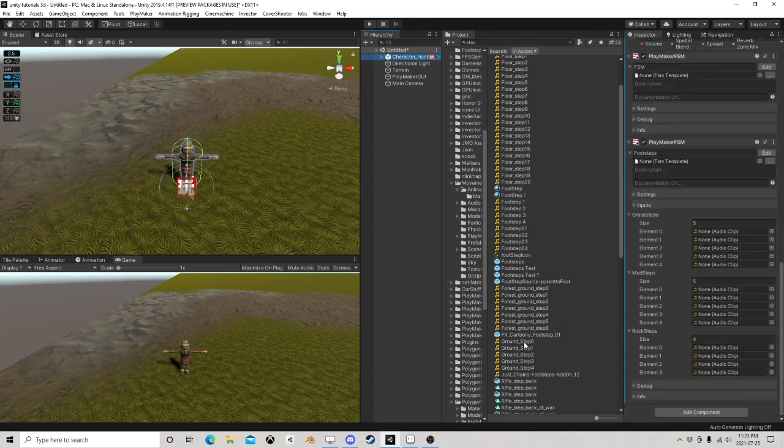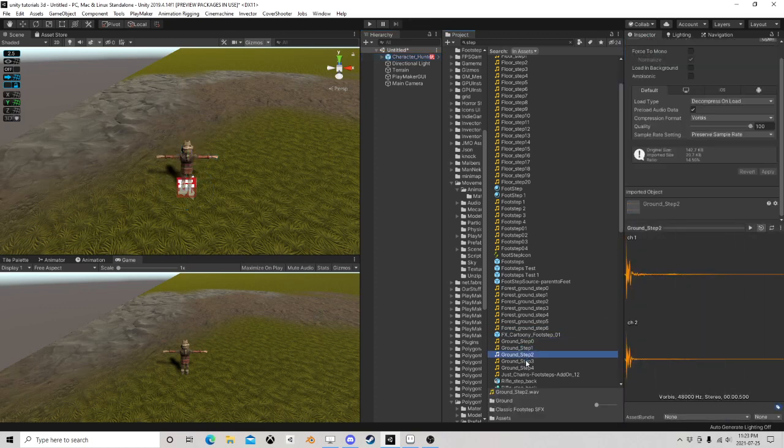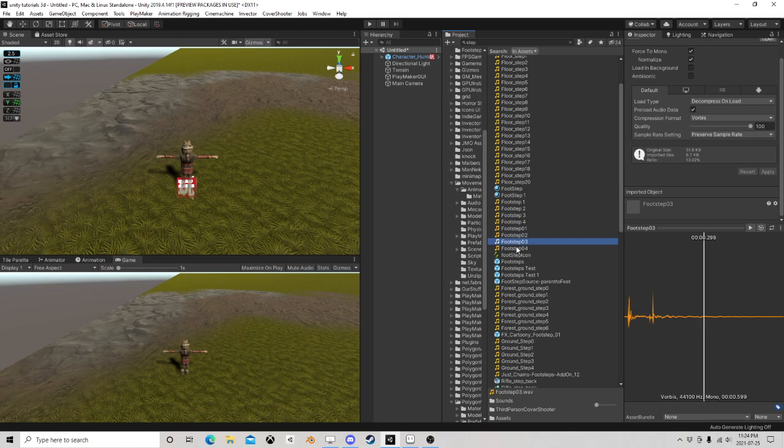So here we have, I think I'll use these ones here for the rock.